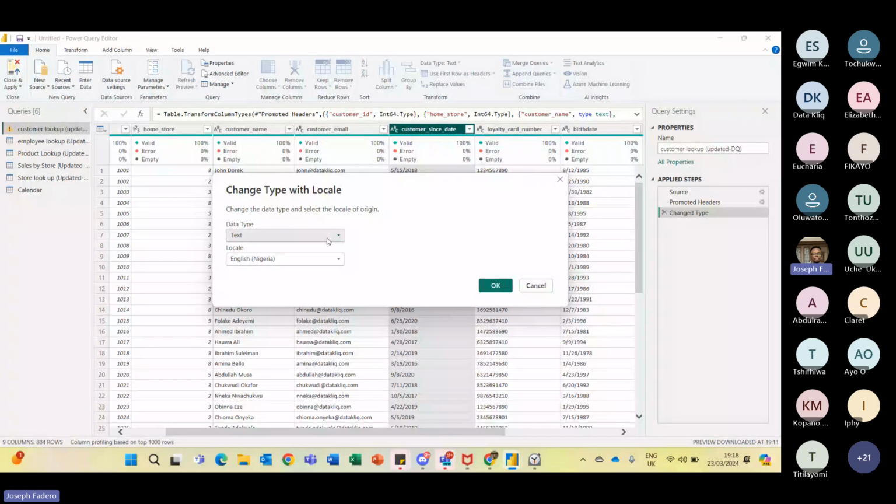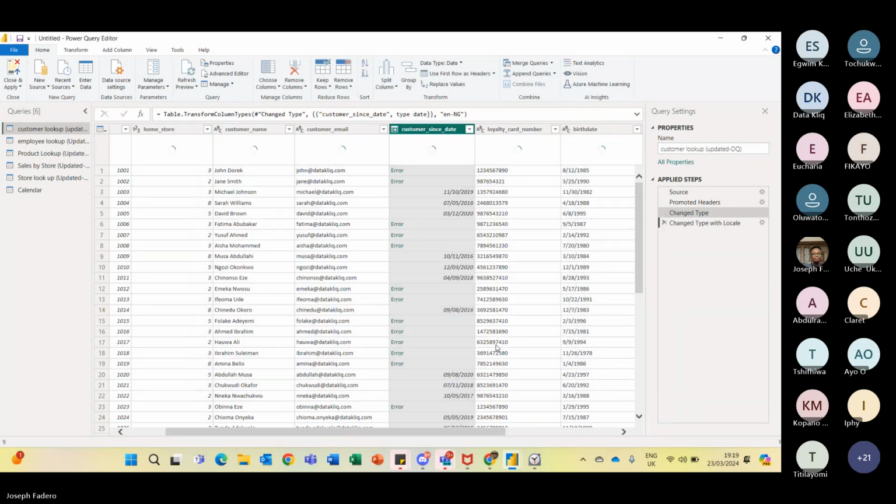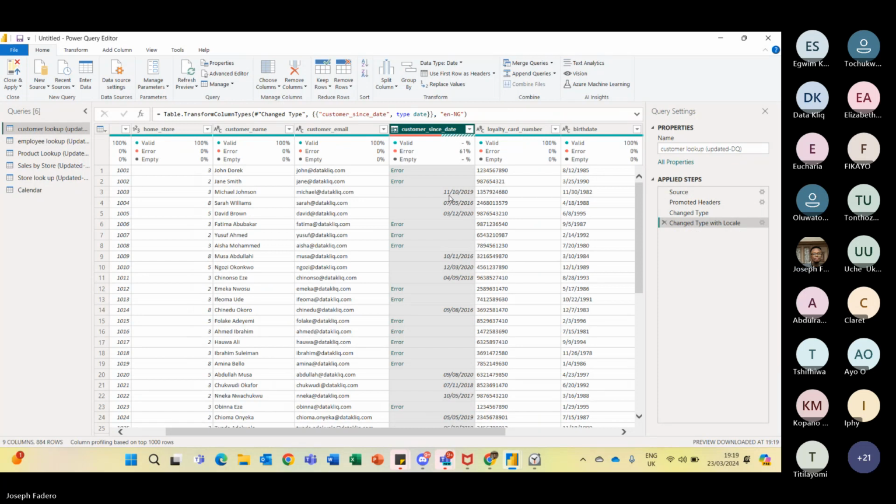So if I change this from data type of text, I click on this, I come to dates. Can you see the format is now reading it in the appropriate format? So it's seeing it as, oh, this means 29th of this, just a sample of the output that it's going to provide. And when I click on OK, okay, so let me see, we have some errors, right? So let me check what the errors are that we're having in this column.